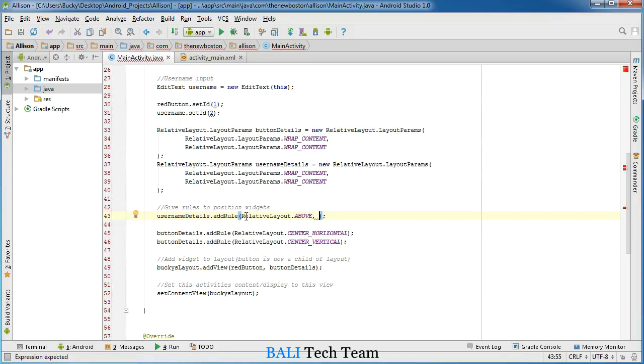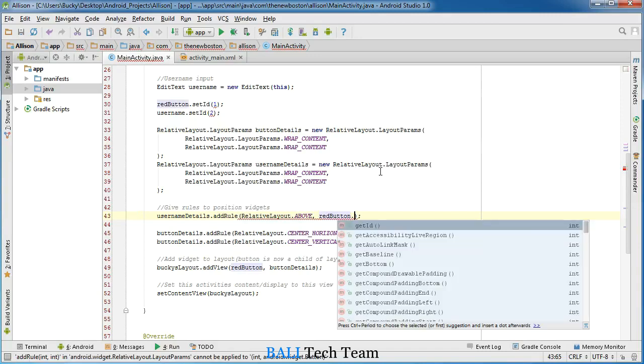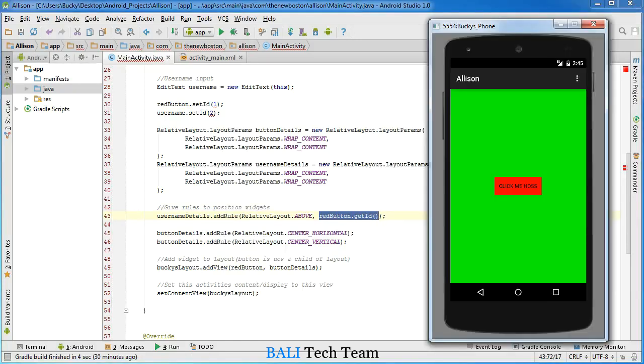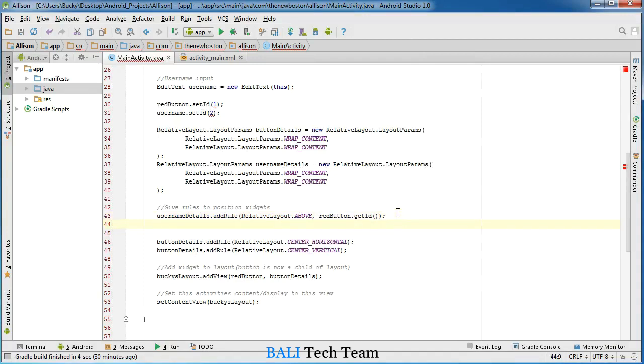Now, actually I lied. This doesn't put it above the button. This just says, okay, you want to position it above something. In the second parameter, that's where we put the button. So we say red button, and this is where the get ID comes in handy, because we need to pass an ID of a widget in here, which is going to be 1, and then it's going to say, okay, take this and position it above the thing with the ID 1. So position it above the button. So now our username input is sitting above that button.